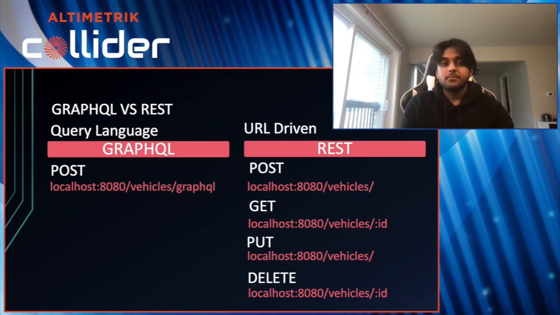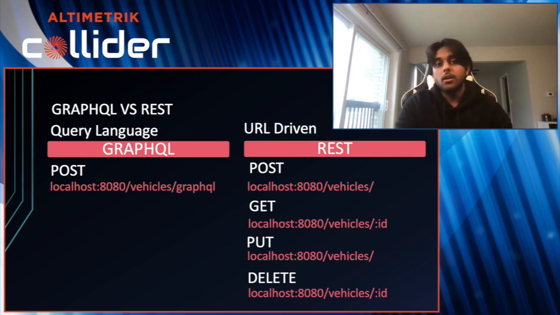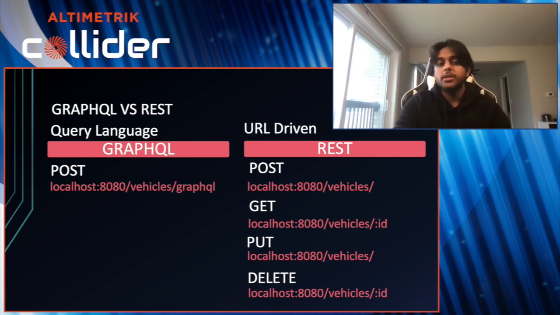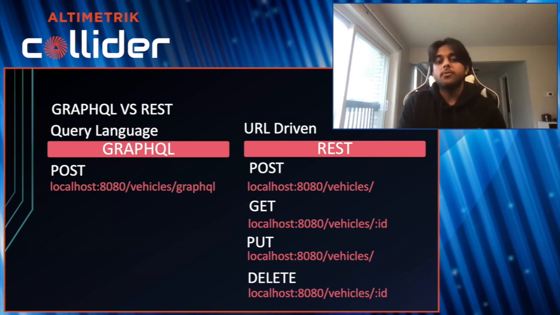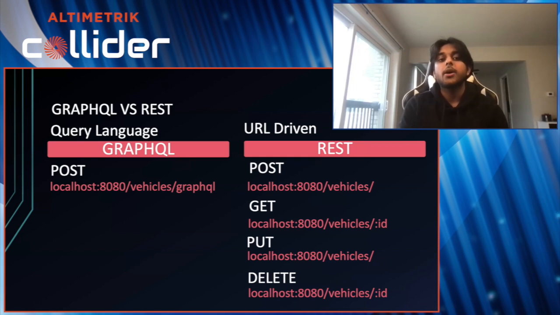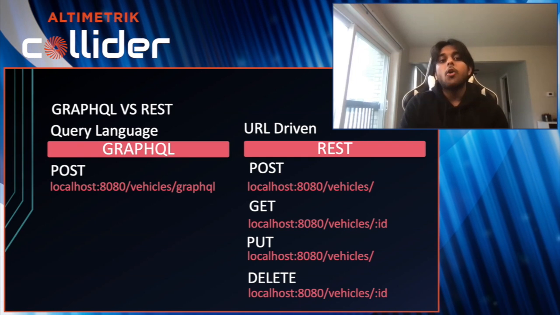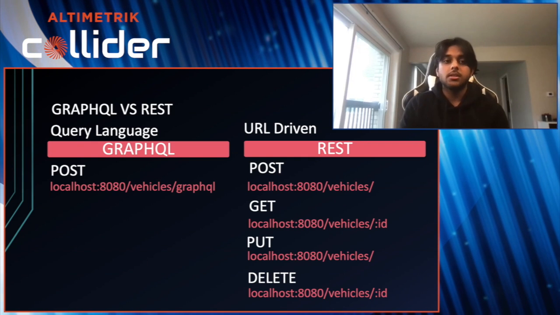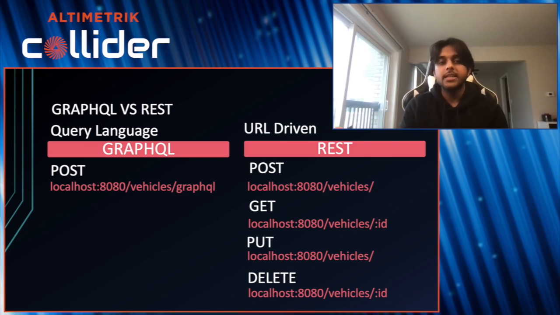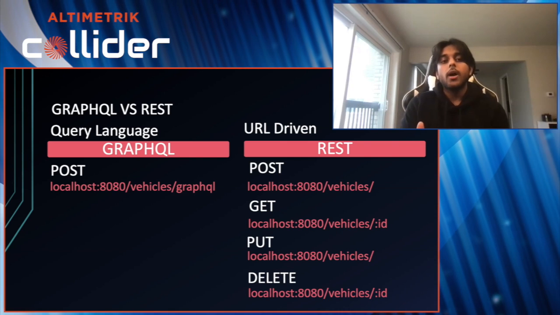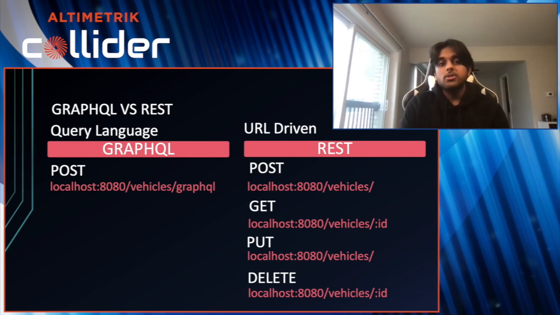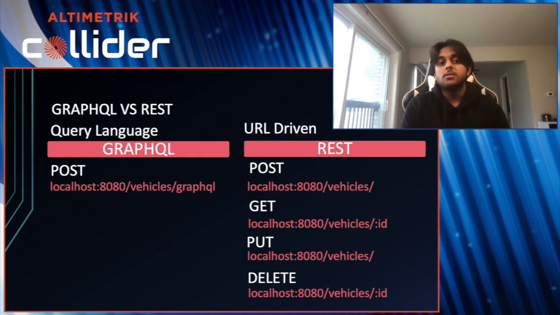But again, when we're talking about GraphQL, we don't mention post, get, put, and delete. However, we do mention certain kinds of keywords to specify whether we want to get data or we want to make a mutation in the server, right? We want to delete something, or we want to post something, or we want to update something. Well, to be more specific, we talk about queries and mutations.